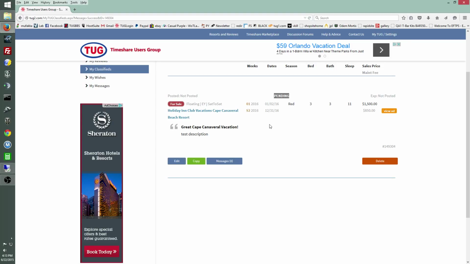You will also receive an email confirmation when your ad gets posted. So check your spam folders, check your inbox. It'll let you know when your ad gets posted. It'll have a link to it so that you can go look at it once it's live on the website.